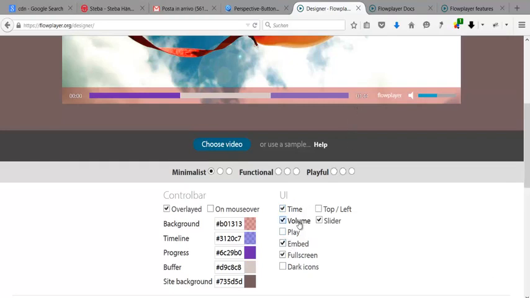I want the volume, or I decide not to show the volume here. I want to show the slider. I don't want to show the slider. I only want to show that there is a volume but not the slider. So the volume is gone, and I say here click.